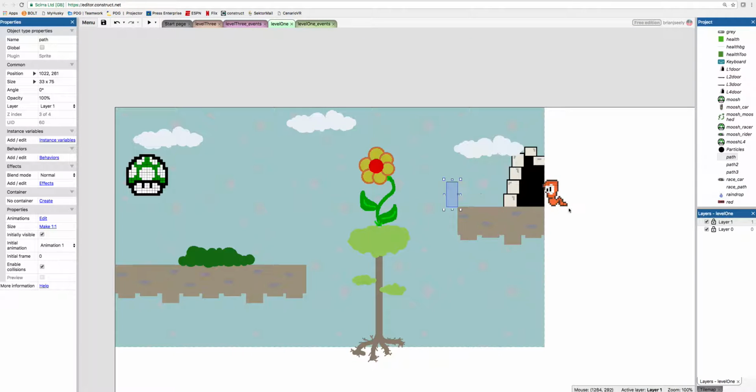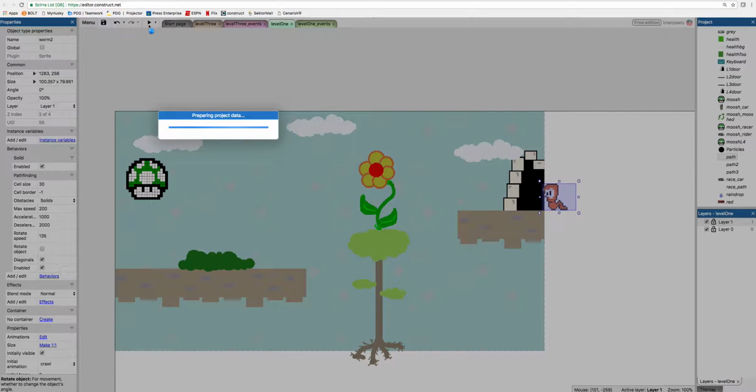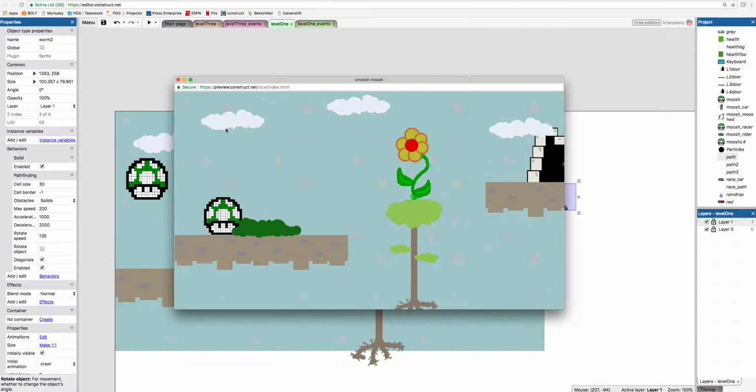So go back to level 1, click on our guy, and see rotate object in the properties over here? We don't want to do that. So go ahead and play now.